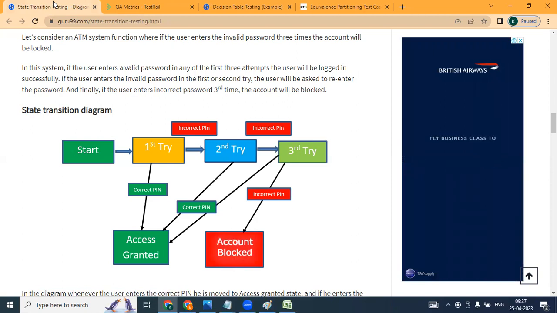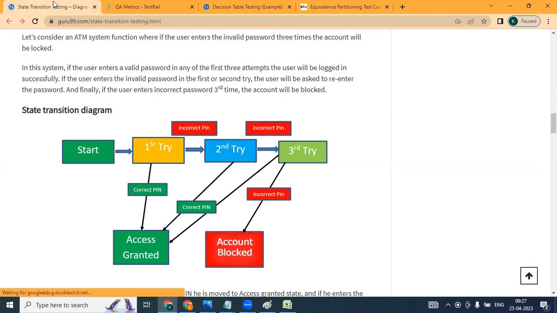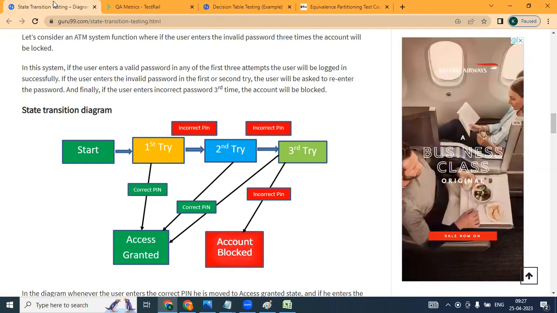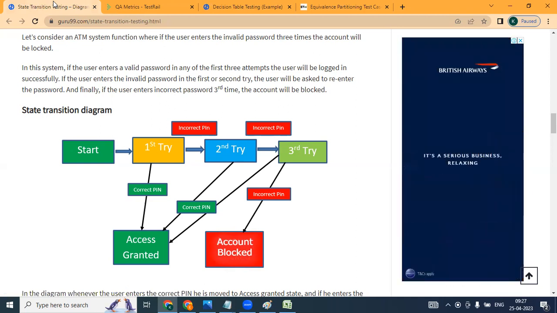We need to use this state transition technique, right? The requirement, they will clearly tell you the requirement. Okay, enter the correct username and enter the correct pin. If you enter the incorrect pin 4 times, then the card should block.